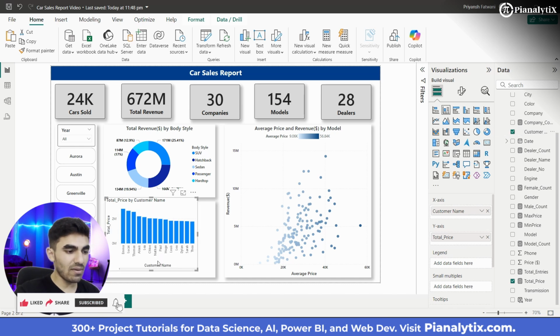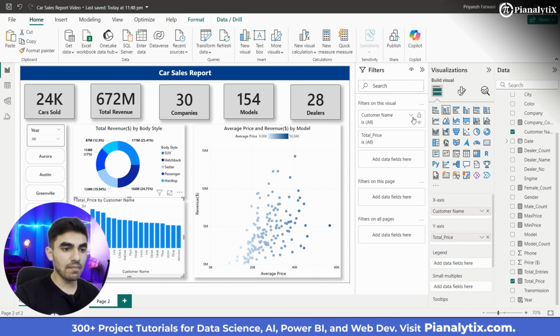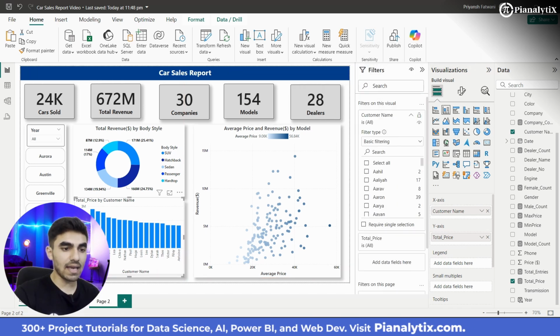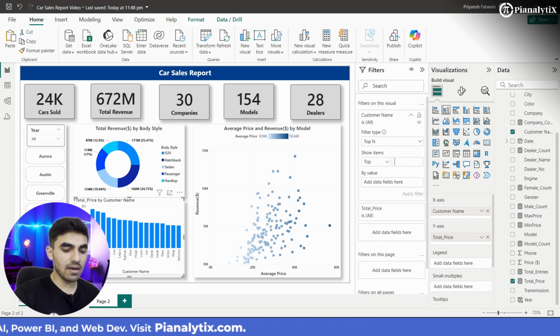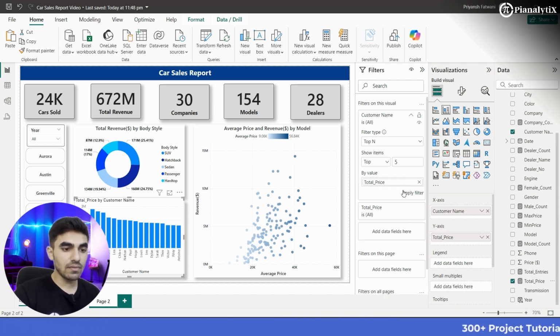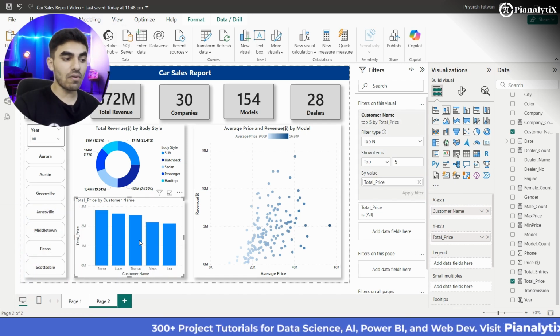And we don't need all the companies because there are a lot of companies and it doesn't look good. So we'll add a filter to the company name, which will be a top N filter again. And this time I need just the top 5 companies, and it should be according to the total revenue generated by each company. So we'll hit apply, and here we have the top 5 companies according to the revenue.